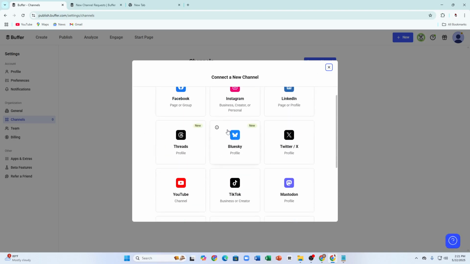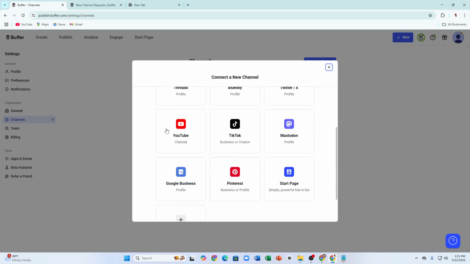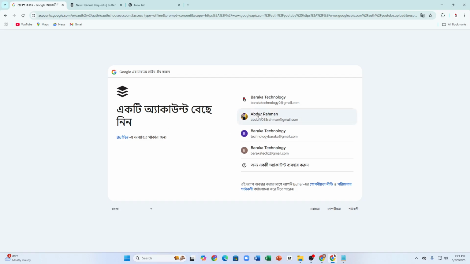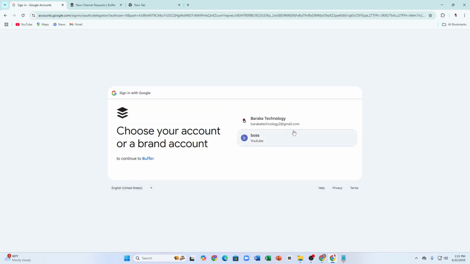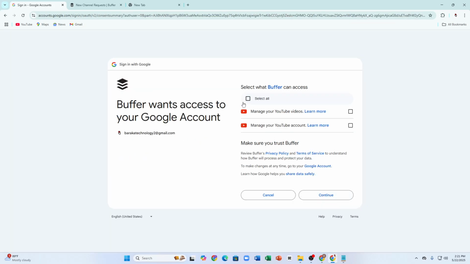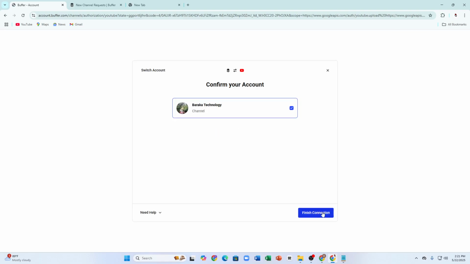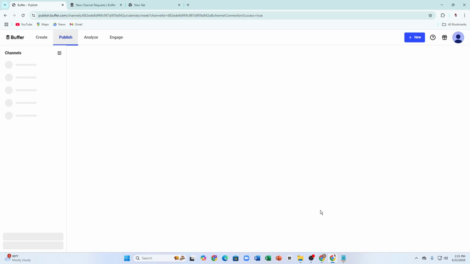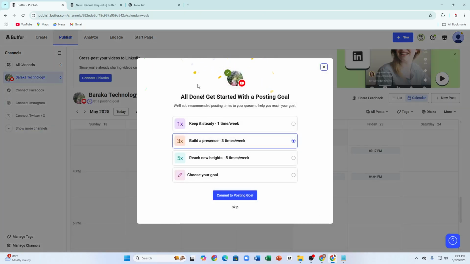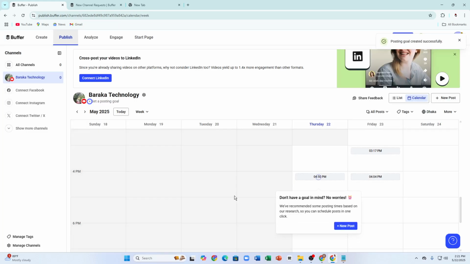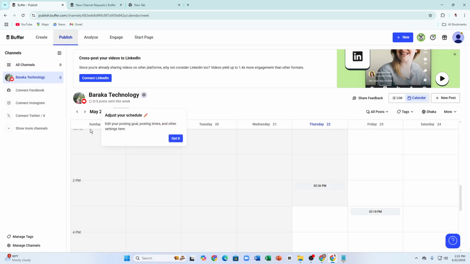Let's try to connect another account. Okay, this one. You can select all, then tap continue. There we go. Now you can just tap on finish connection and our YouTube will connect within no time. All done, and you can get started with the posting goal. You can commit to a posting goal or you can skip it. For now, I'm going to tap on commit to posting goal, and then you can create your whole schedule according to your need.